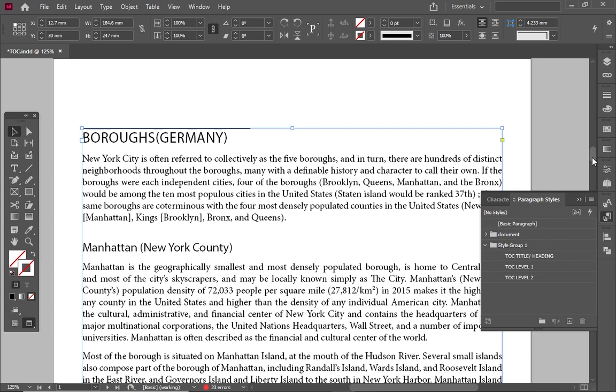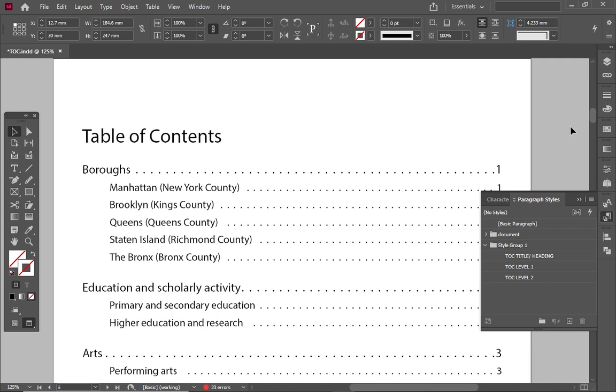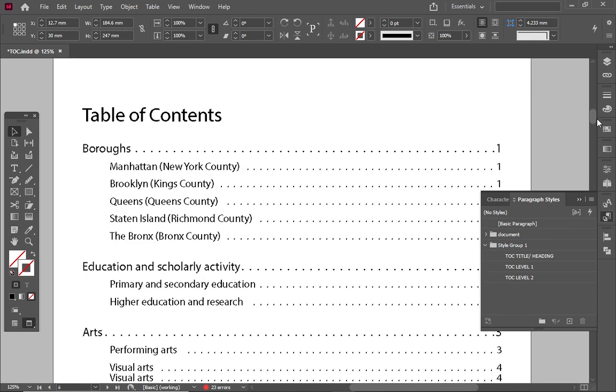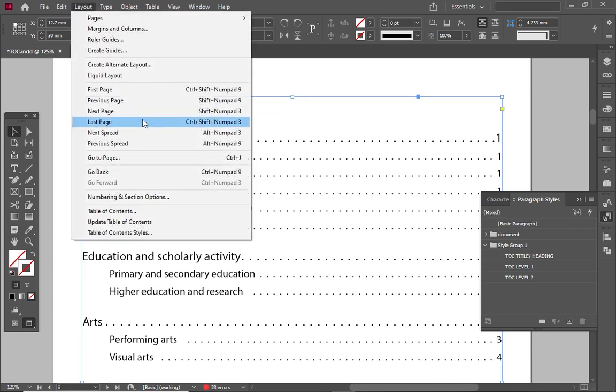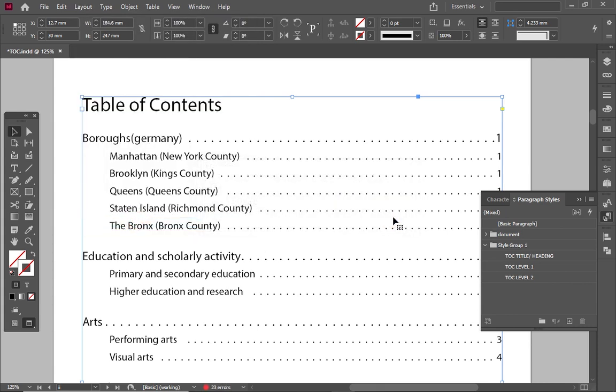Now let's go back into our table of contents and see whether it will be added. You can see that it is not added. The one that I added over here hasn't been added to this. So what I'll do is select the table of contents, come to layout, and then come to update table of contents, and now you can see that it has been added.